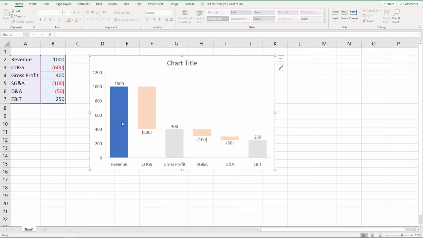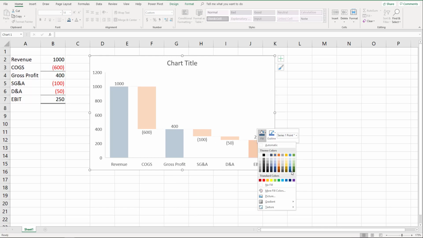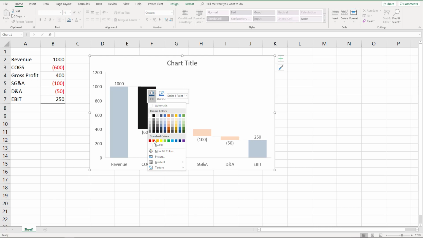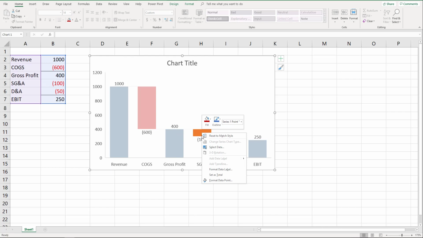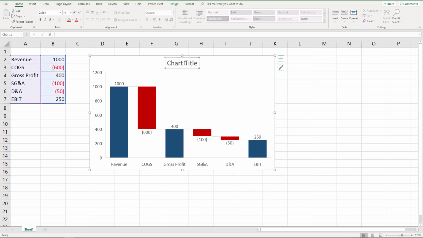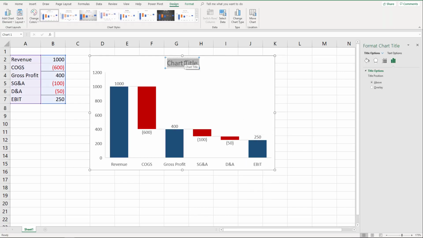Now, of course, you can set the color. I can set this as blue, for example. Same thing for EBIT, I'll fill it as blue. And then for these expenses, I could set it as red color, maybe in a different red. Right, and now we have this. You can change the title: Income statement. And there we go.